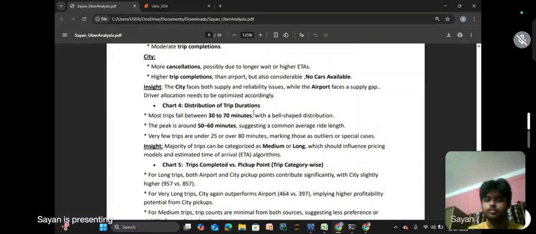That is the distribution of trip duration. Most trips fall between 30 to 70 minutes with a bell-shaped distribution. The peak is around 50 to 60 minutes, suggesting a common average ride length. Very few trips are under 25 or over 80 minutes, marking those as outliers or special cases. So the majority of trips can be categorized as medium or long, which should influence pricing models and estimated time of arrival algorithms.